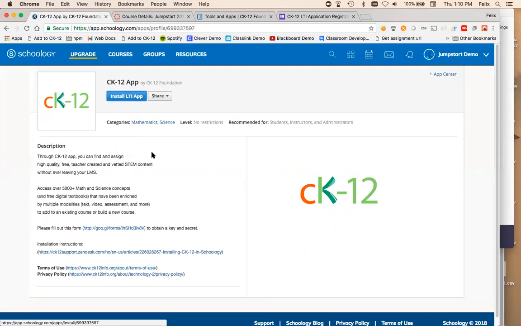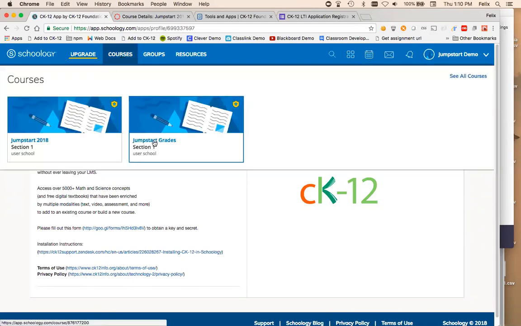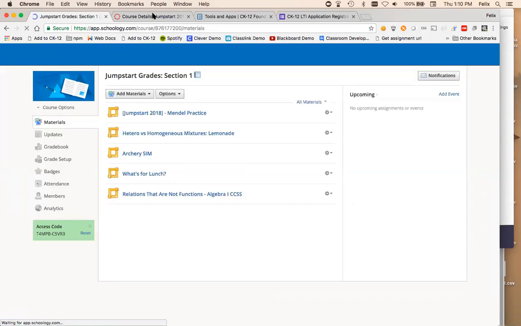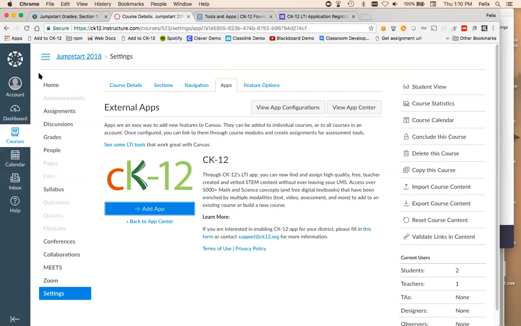The one thing we do recommend, if you're using either Canvas or Schoology as an enterprise solution, the enterprise version rather, you should have the IT person or whoever's managing that instance install the apps for you. That way it's installed for everyone there, and you don't have to go in each course and set it up individually. So with that said, I'll start. I'm going to go back to Canvas and start with Canvas on creating assignments. So let me do that now.